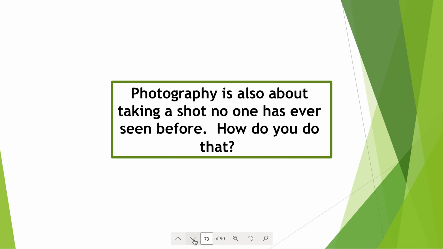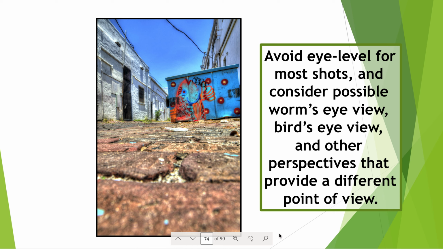And then photography is also about taking a shot no one has ever seen before. Your goal is always to shoot something that has never been shot before. Always. Every new photo, you're taking a photo that no one has taken before. How do you do that? Okay, one thing you can do is avoid eye-level shots. That's what most people do. Most people walk up to something and they take the photo at eye level. So don't do that. Get down on the ground. Get high up. Go behind something. Change your perspective. And that's really one great way, by changing your perspective.